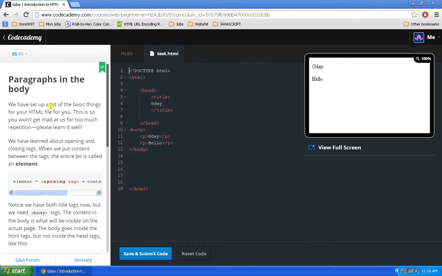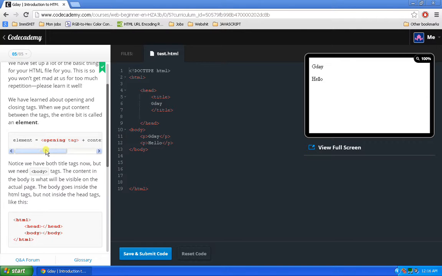Paragraphs in the body. We have set up a lot of the basic things for your HTML5 for you. This is so you won't get mad at us for too much repetition. Please learn it well. We have learned about opening and closing tags. When we put content between the tags, the entire bit is called an element. So opening tag plus content plus closing tag, that's called an element, guys.